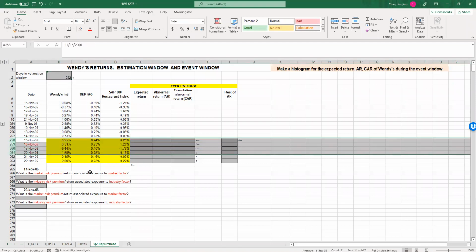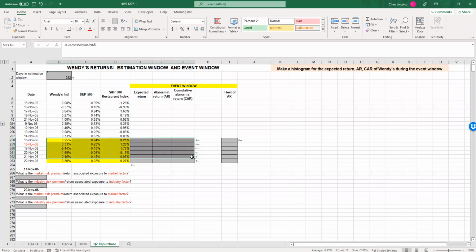In this case, our specification of the announcement window will be changed. The announcement window will be 1 day before the announcement all the way to 4 days after the announcement. And the estimation window will be 2 days before, all the way including the previous days. So 252 previous days for this estimation window.